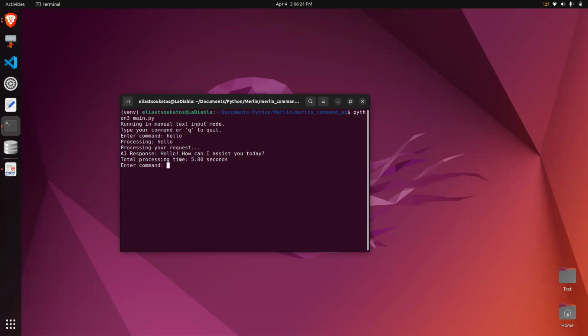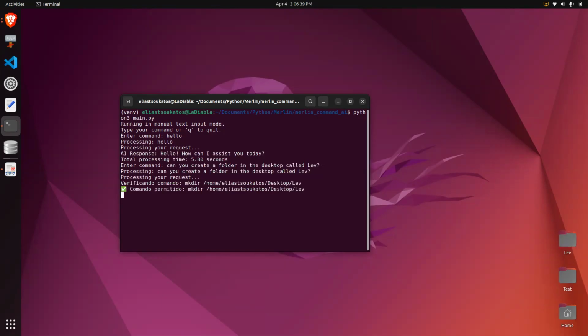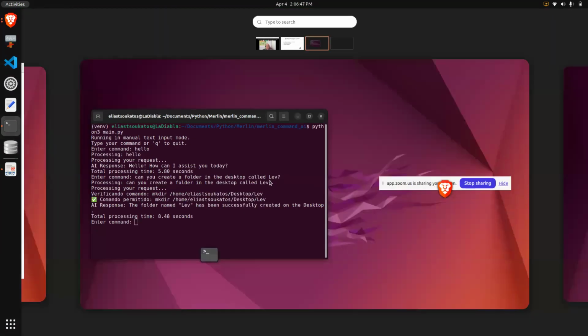If I ask Merlin, can you create a folder in the desktop called Lev? He's going to create a folder in the desktop called Lev. Wow. So he created the folder named Lev.